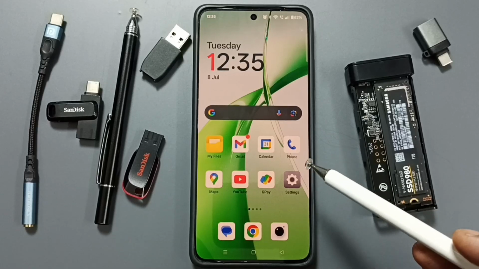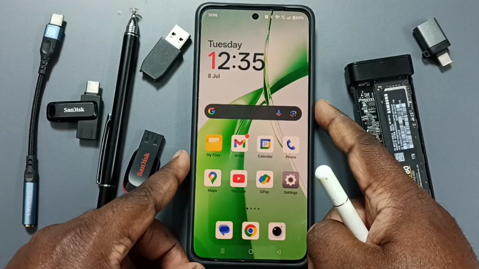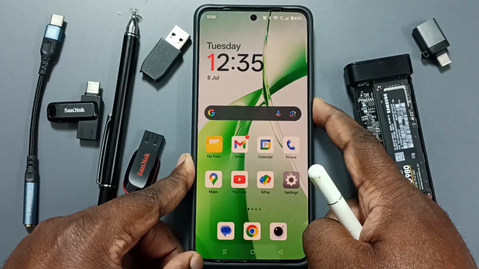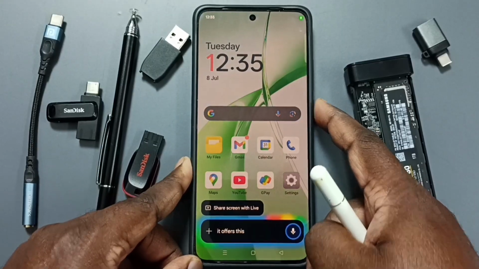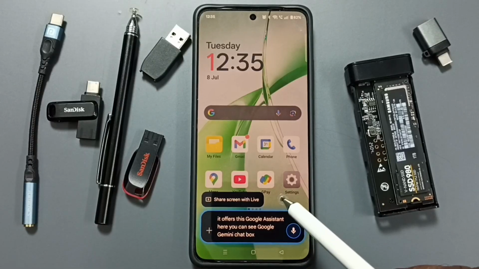Hi friends, this video shows how to power off this OnePlus mobile phone. By default, if we press and hold this power button, it opens this Google Assistant. Here you can see Google Gemini chat box.